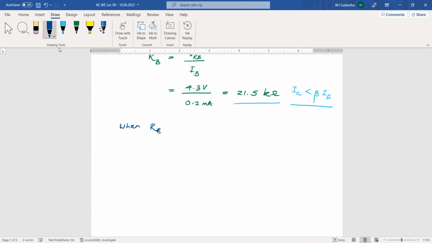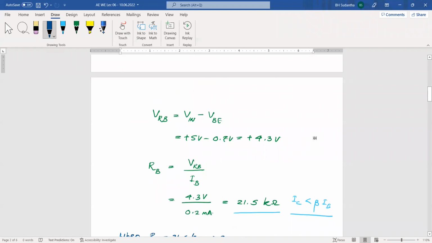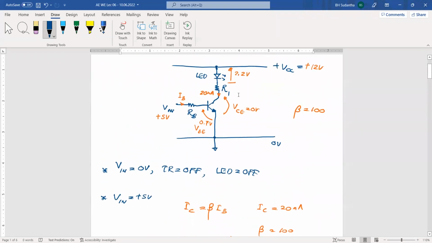When RB is 21.5 K, then IB will be 0.2 milliamperes. But here we can take RB as 20K. We can reduce RB a bit. Then when you reduce RB, IB will be increased, and this relationship is not valid. Here we are pushing the transistor into the saturated region. Then only you can say VC is 0 volts.